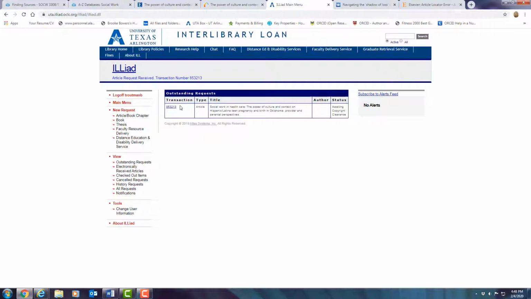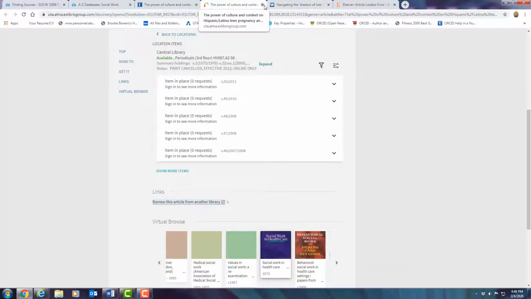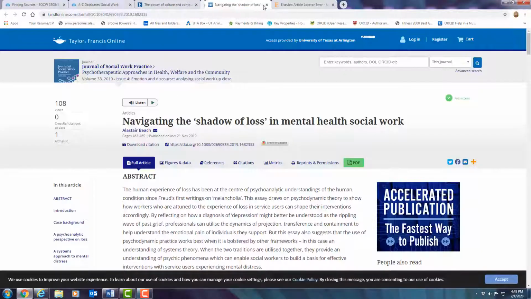And then you'll see this where it says transaction type. So this is awaiting copyright clearance, and it'll find it from another library. And then within 24 hours or less, you will have it in this PDF format in your email inbox. So please utilize interlibrary loan as much as you need to. It is a great way for us to be able to keep our collections here at UTA Libraries large and robust.